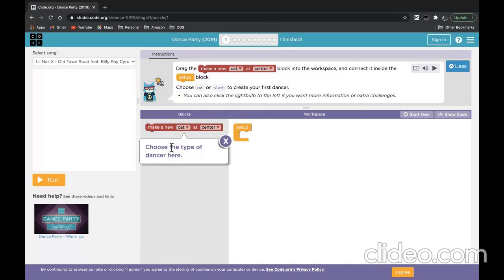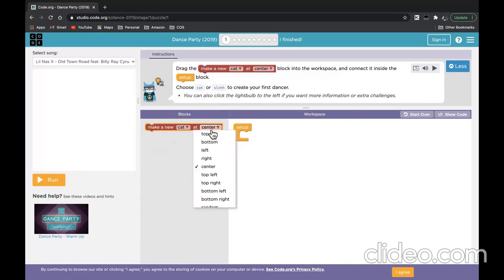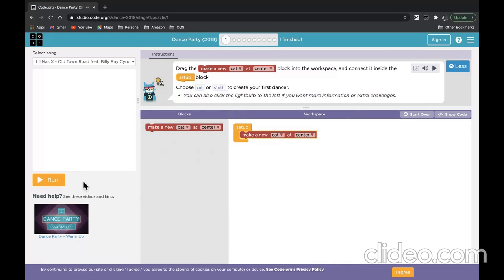Now you can see these are the blocks available here. Choose the type of dancer you want, if you want a cat or a sloth, and what place you want it to be: top, bottom, left, right, center, any place, random also. And then just drag this block here and put it in here in setup.